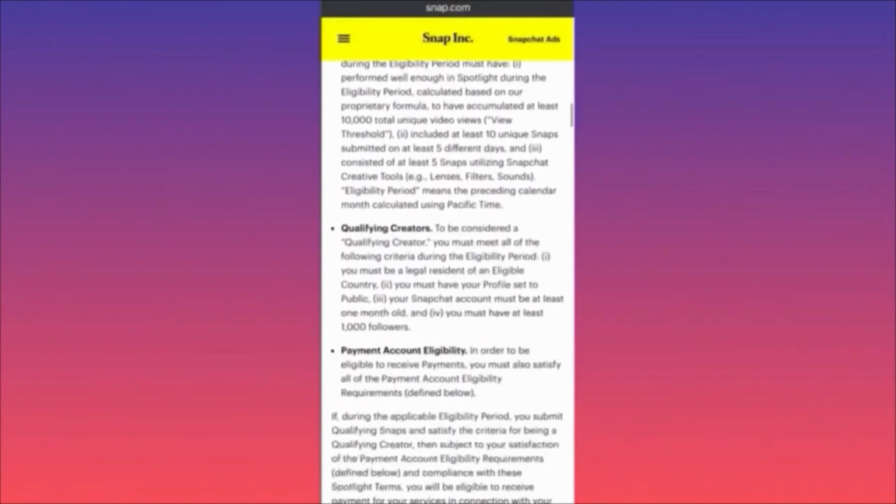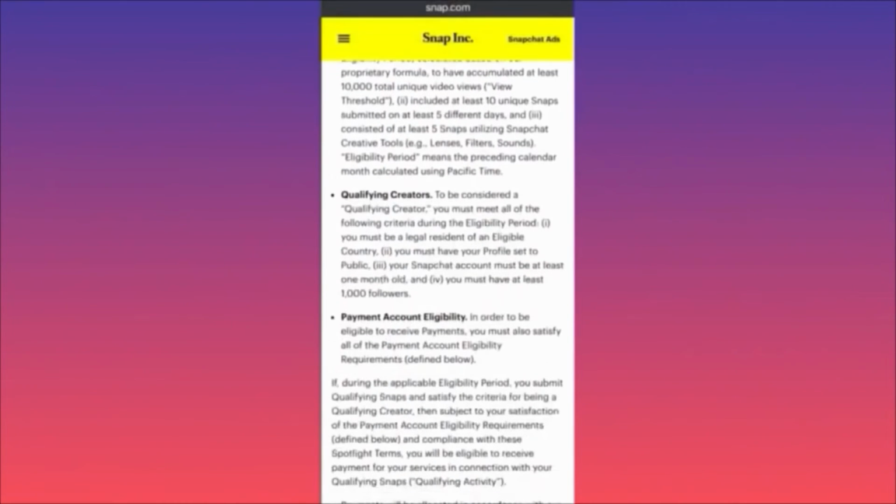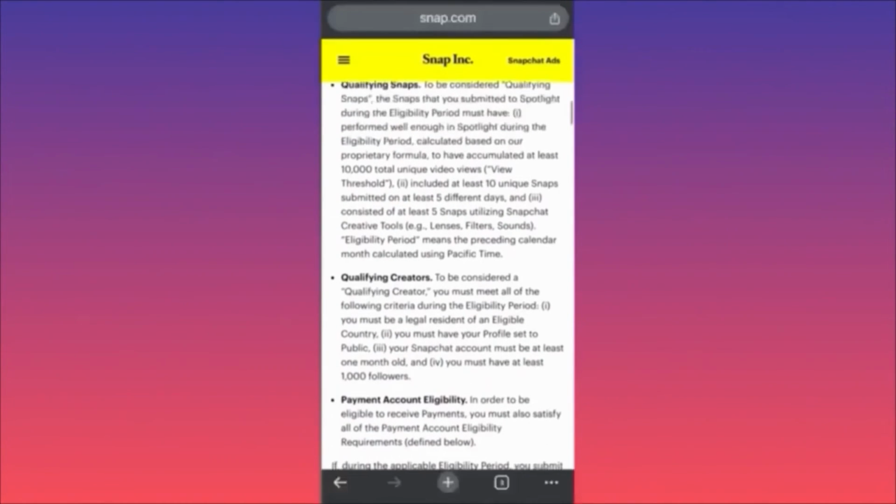So, first for the creators, for you to be qualified, you should fall under the eligibility country. So you want to make sure that your country is part of the eligibility list. Otherwise, you're not going to be able to apply even if you met any other of the criteria.